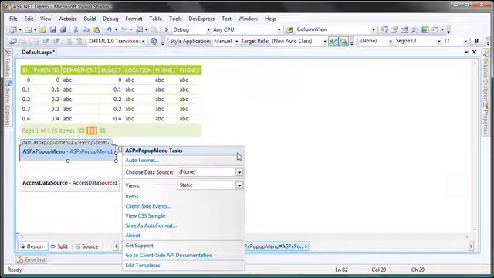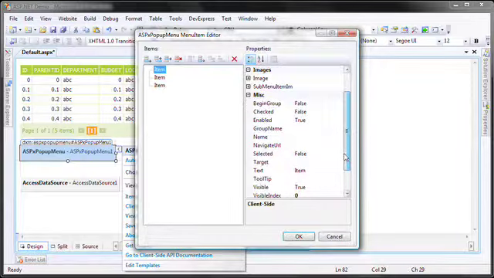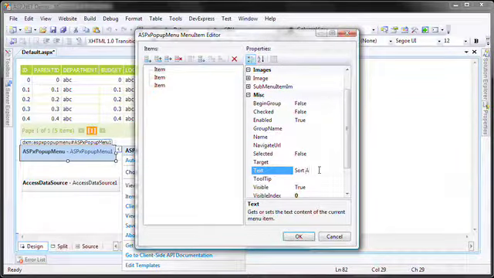Next, I'm going to add a few sample items to the pop-up menu. To do this, I click on the Items link located in the Controls Smart Tag. This brings up the Menu Item Collection editor. I add 3 items and give them appropriate task names that correspond to the column header. I click on OK to close the editor.